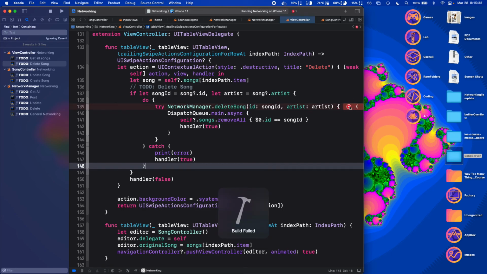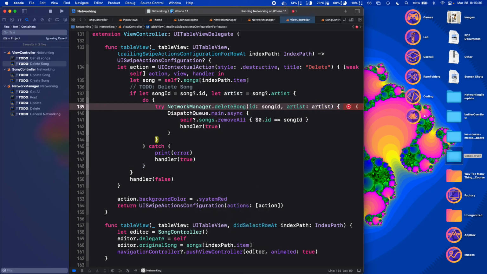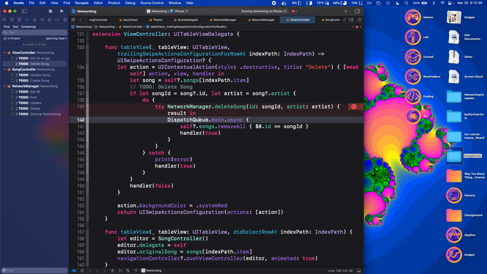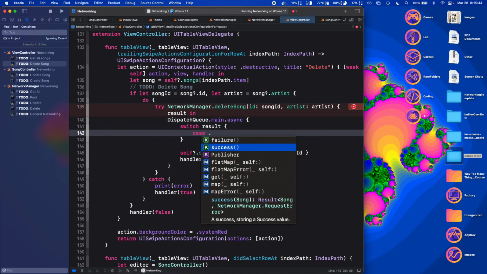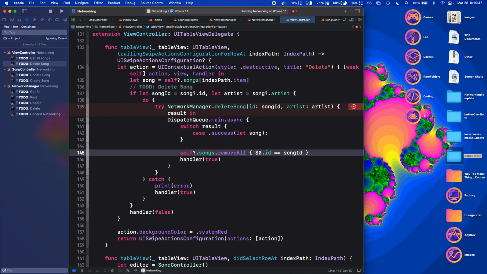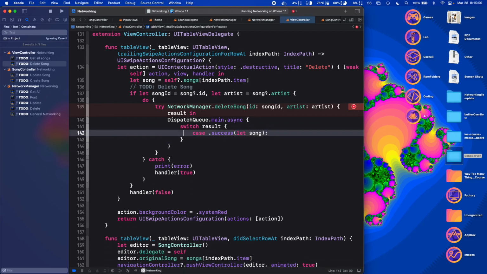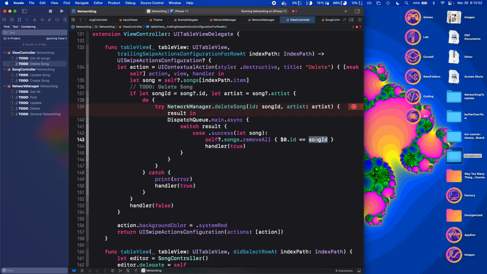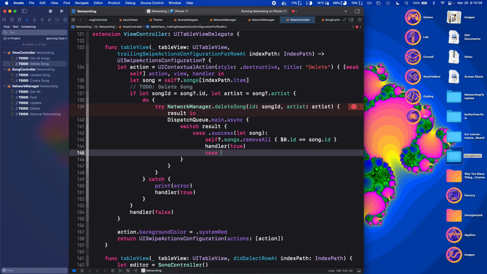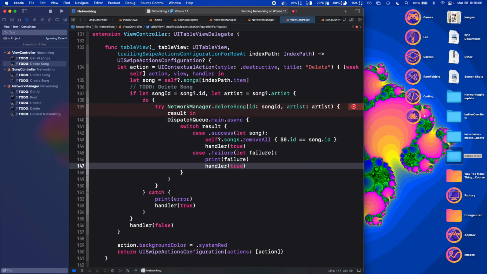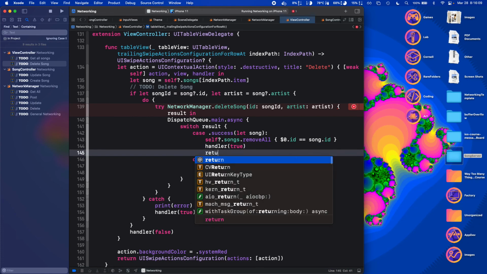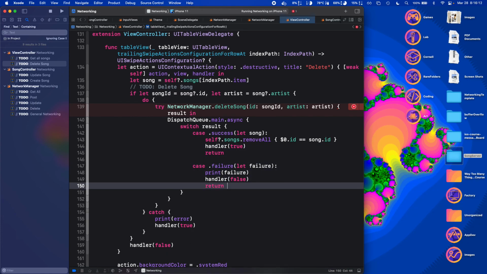That should... Oh, right. So I actually have to set the result. I forgot about that. So I'll switch on results. Case of success, we'll say let song. And so now that we have a song, we'll check that the ID in our data is the song's ID. And then if there's a failure, we'll print the failure out as well. And in both of these cases, I'm just going to stop execution of this completion block.